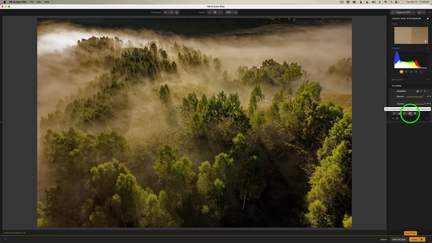Hold down your Option or Alt key and click in this light area right here in the fog. You will get a negative luminosity mask, or a neutral luminosity mask, meaning you will not be applying the adjustment to that area. So I'll hold my Option key down. Now this fog sits in light areas, so I'm going to click right here while holding down Option.